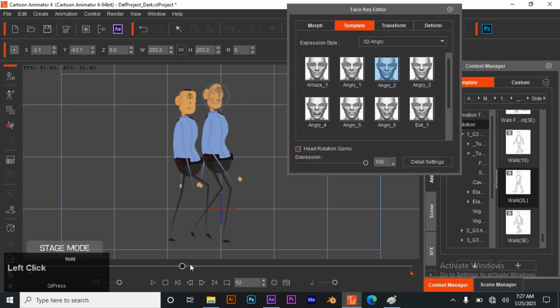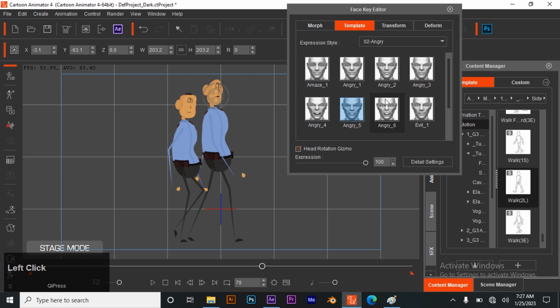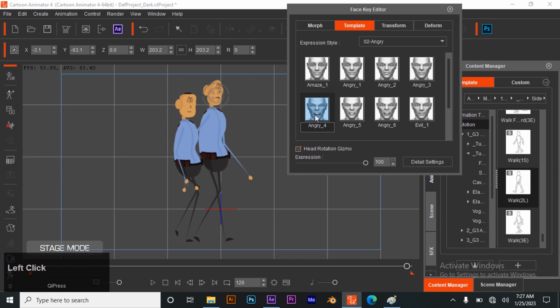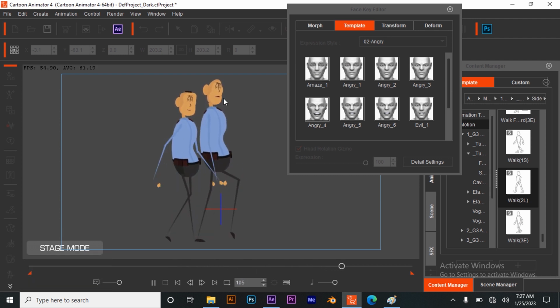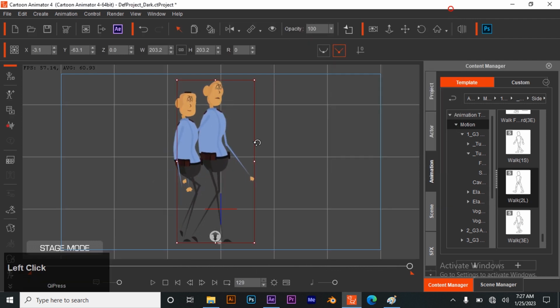So I'm just going to move forward and change their angry expression. So move here, change this guy to something like this. Move here. Yeah. And you can just move somewhere here and change this. Yeah, I think that's right. So I'm just going to play this. Let's play this again. Okay, their facial expressions are changing, so it feels they are alive.